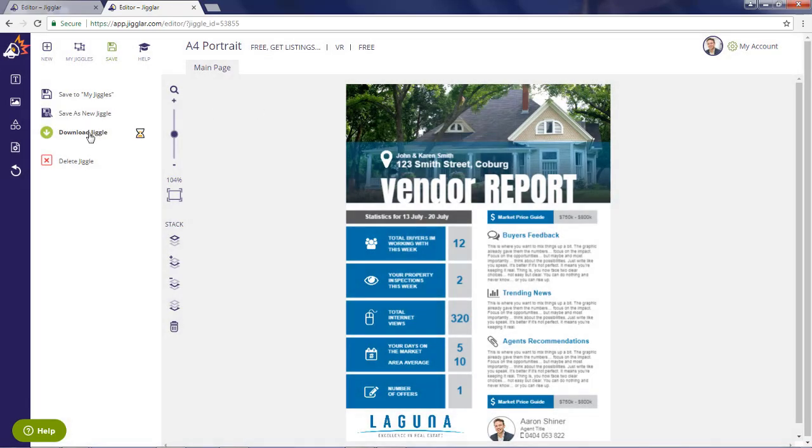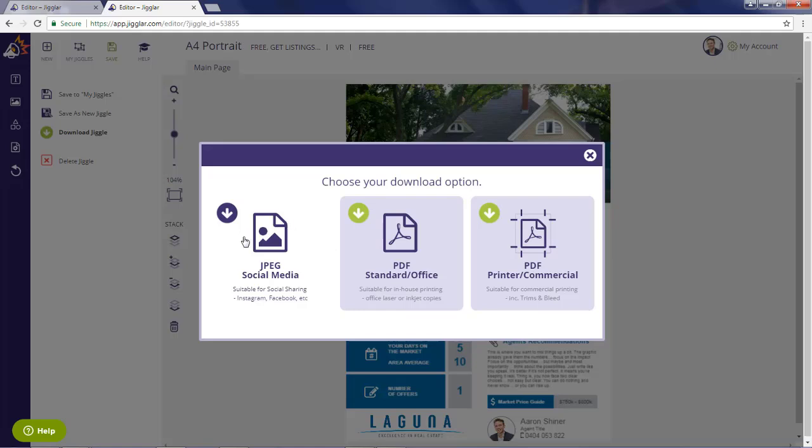So there you have it, guys. It's now ready to download. I can download it as a JPEG, download it, print it in Office, or download for commercial printing. In this example, what I'm going to do is download it as a standard PDF, attach it to my email, and send it off.